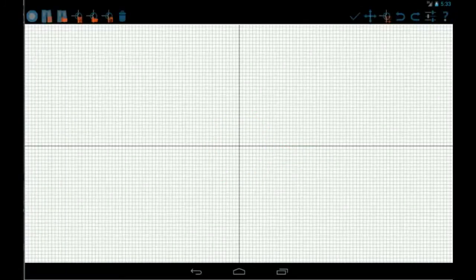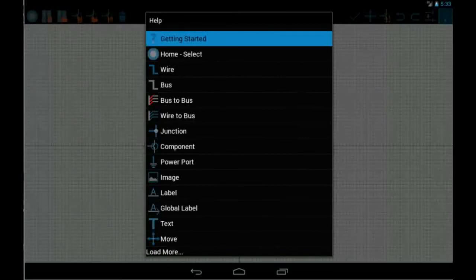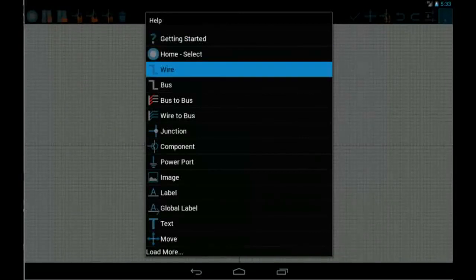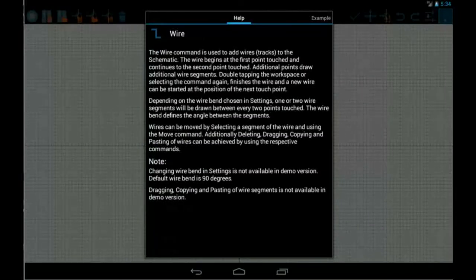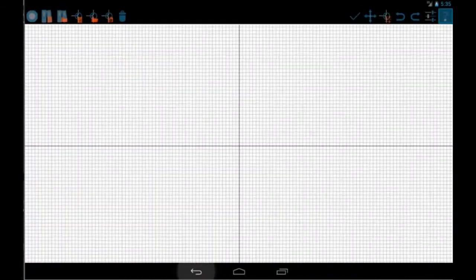If at any point you get stuck, help may be accessed by the question mark in the menu toolbar. This presents you with a list of icons of the different actions with their names next to them. Selecting an item on the list will give you more information on that action, as well as an example of that in use. Let's go back to our schematic editor.